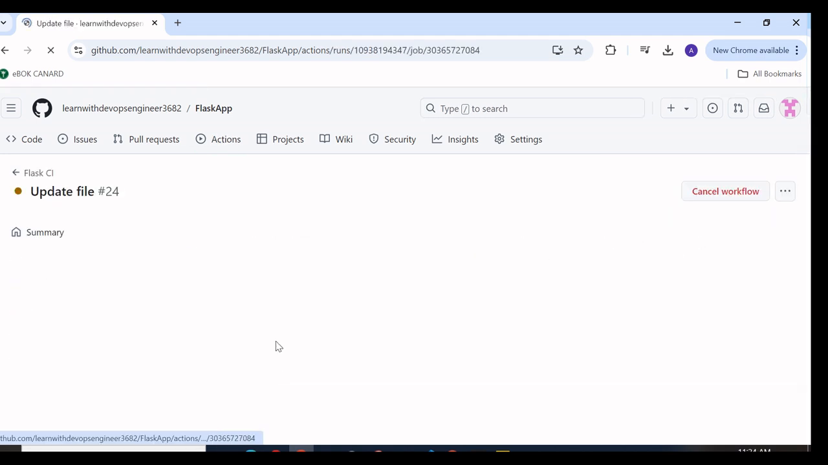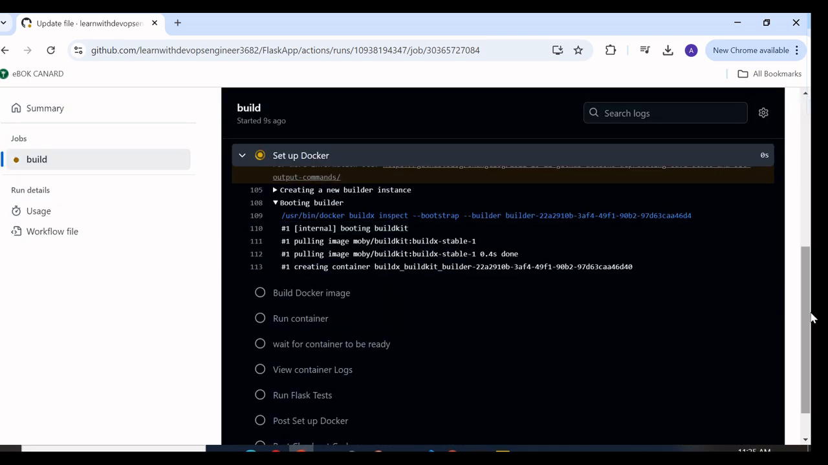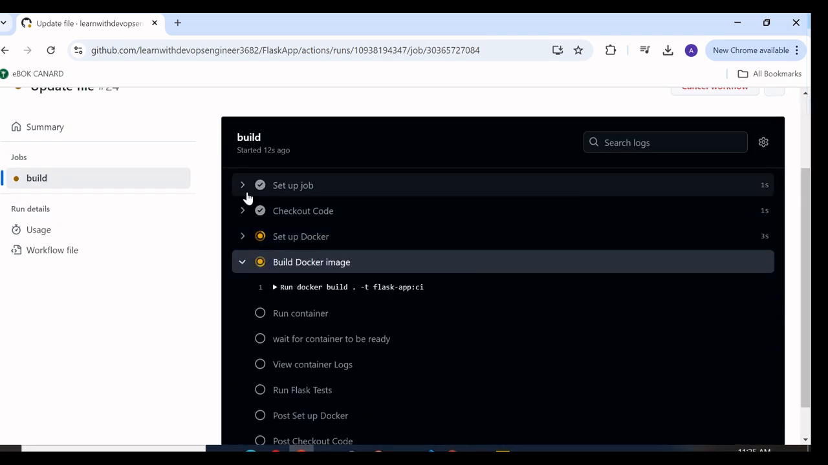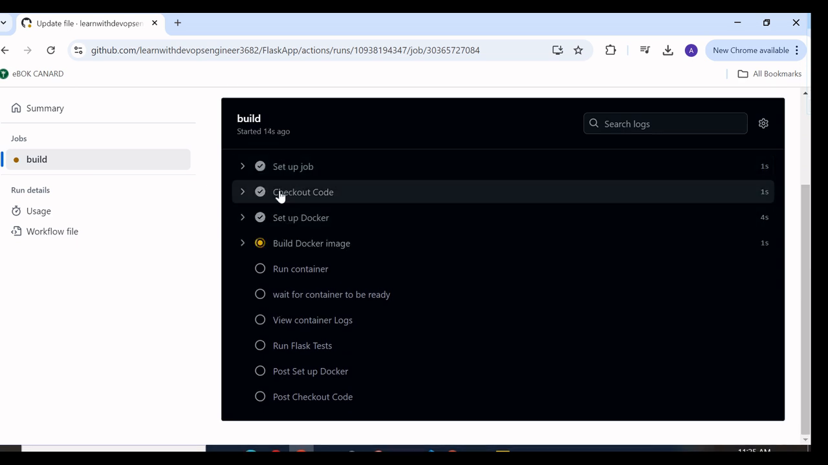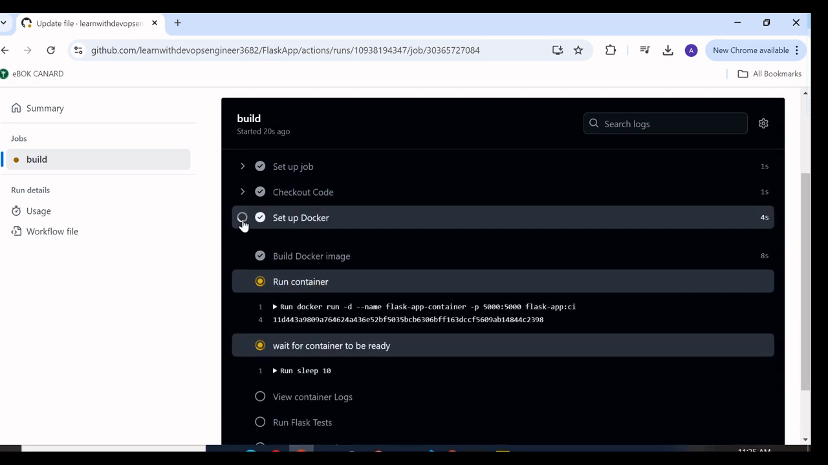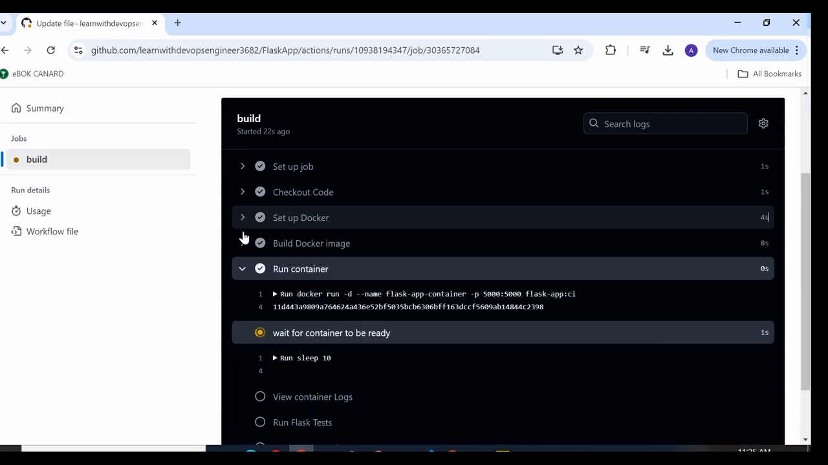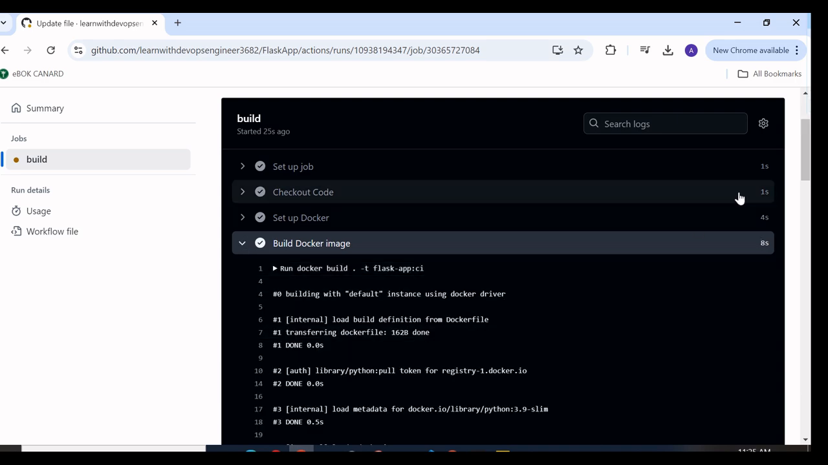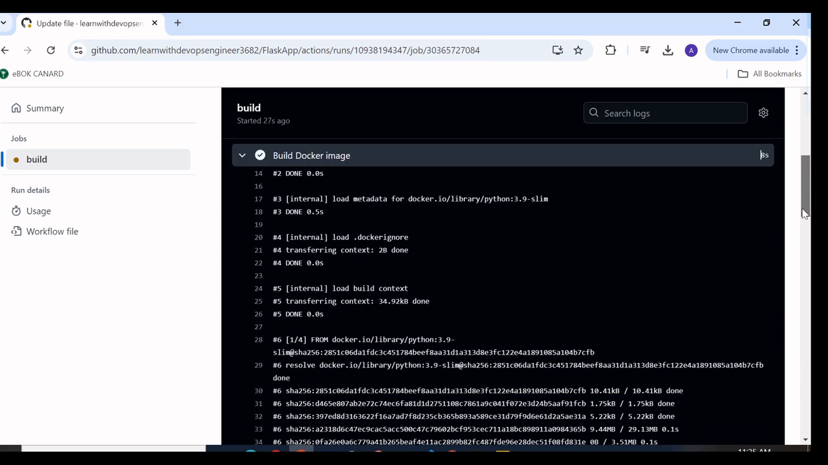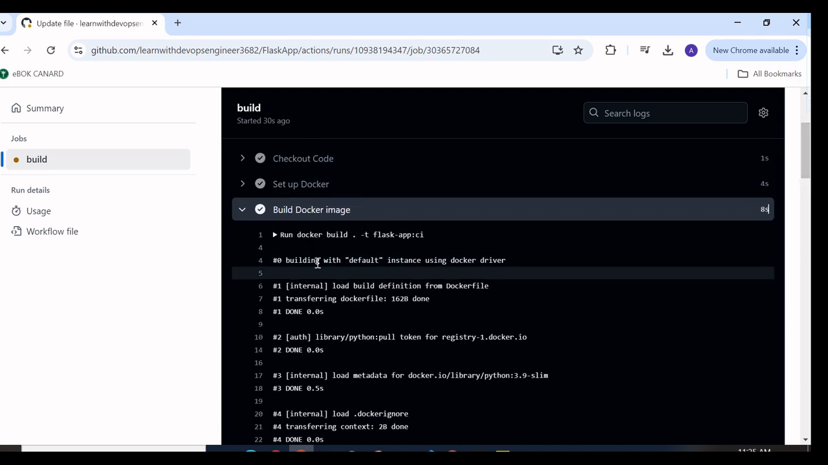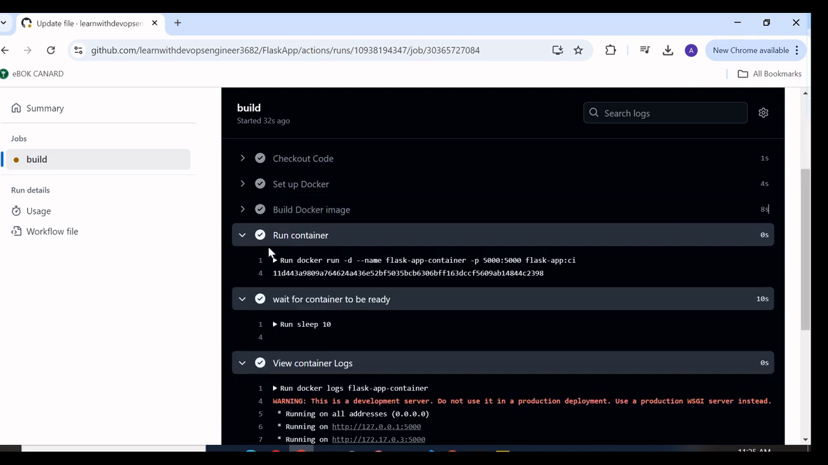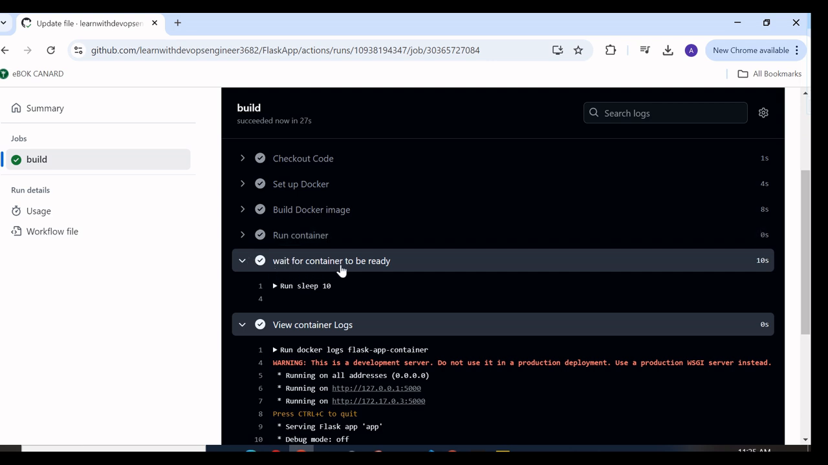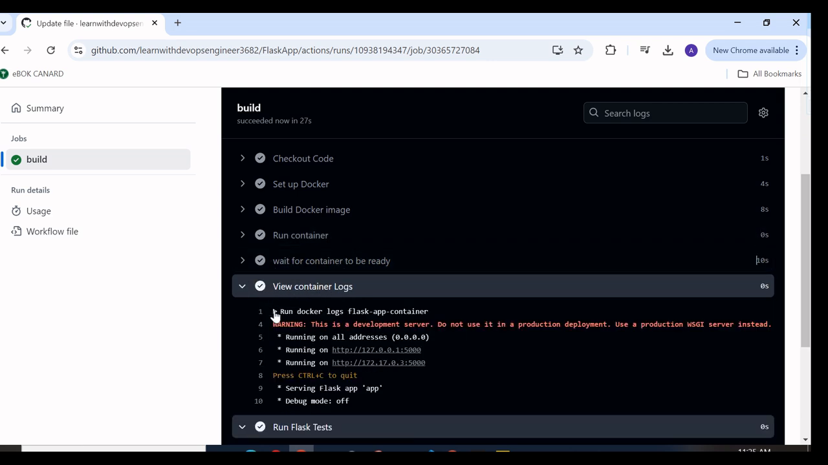Now let's open this and look step by step at what exactly is happening here. So setup job in the first step, followed by checkout code. As you can see, it's trying to check out the source code, and then it is trying to set up Docker, followed by building the Docker image. As you can see, all the commands which we have mentioned in the Dockerfile are happening here. Then it is trying to run the container, docker run as mentioned, followed by wait for container, then view container logs.